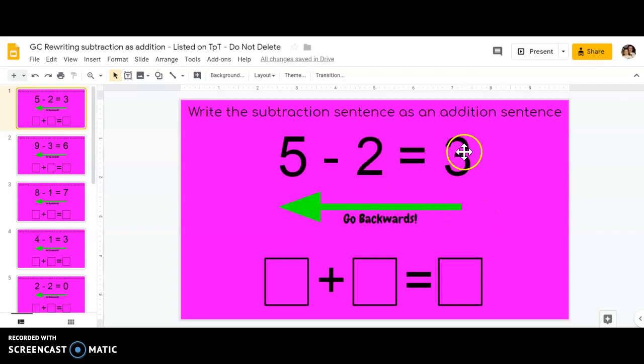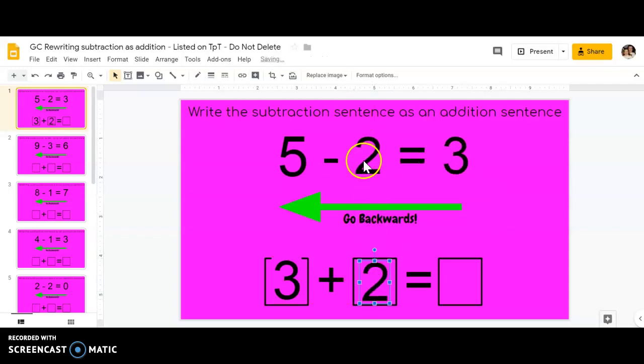So I'm going to start at the end and pull my 3 over to the front of my addition sentence. 3 plus, I'm going to continue going backwards. My next number is a 2. That goes in the middle. 3 plus 2 equals, continuing going backwards, and my last number is 5.